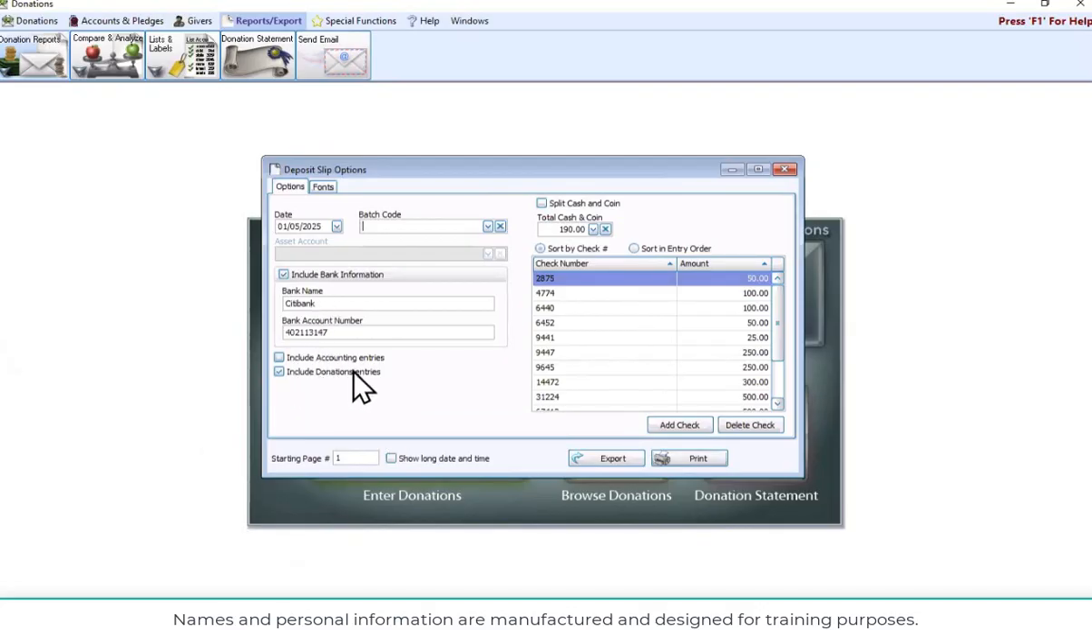If you want to include any accounting entries, so maybe you had some income that you entered over in our accounting module and you want to include that as part of this deposit slip, you can check that box. Over here to the right, you can include your cash and coin, so how much loose plate money you received. If you want to split out cash and coin, check that box.